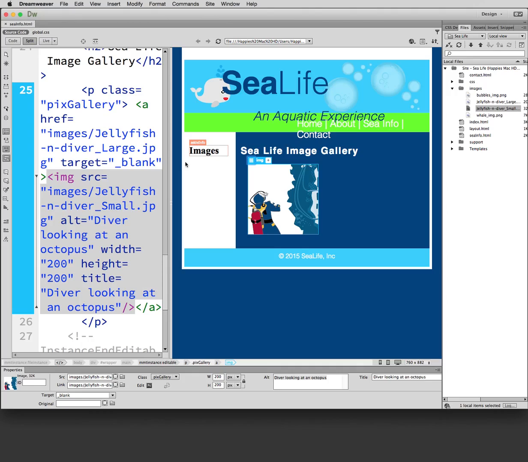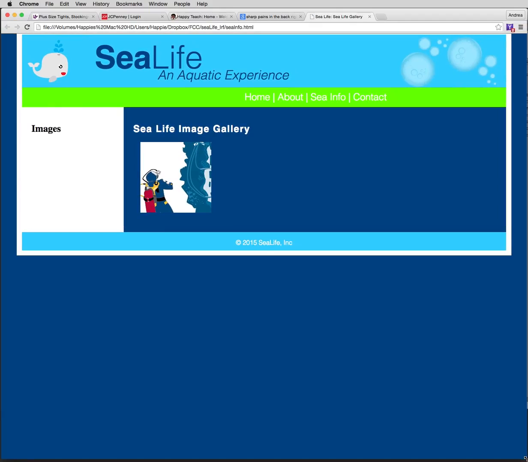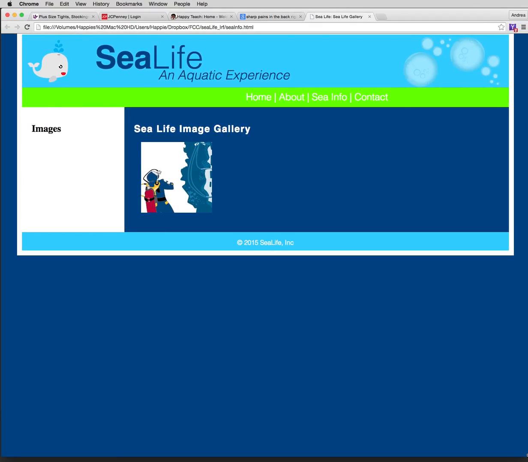I'm going to save this, and let's go ahead and preview what we just did. So we want to go into our browser panel in Dreamweaver, and we want to choose Preview in Chrome. And now Chrome opens up in its own window. And then here's what's going to happen. So now we have our image here.